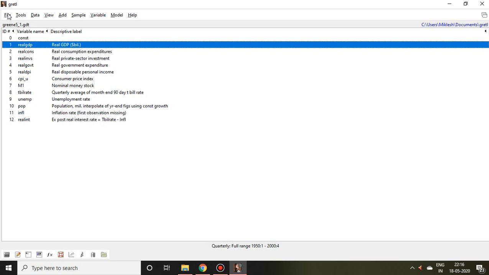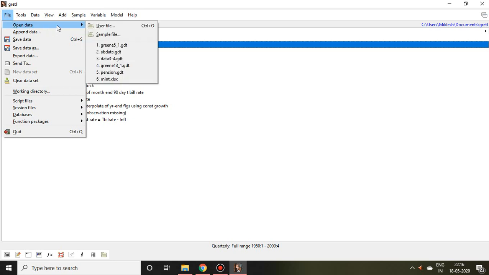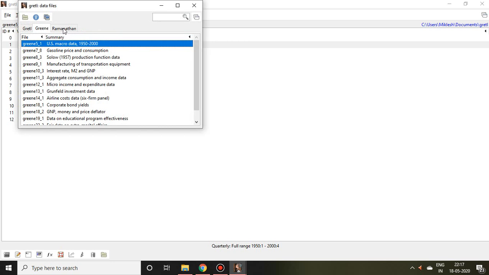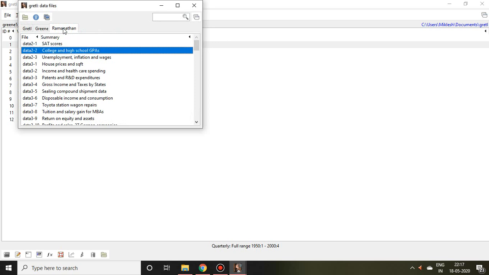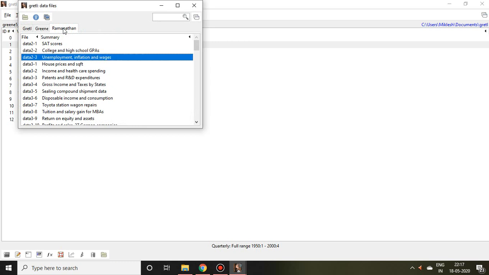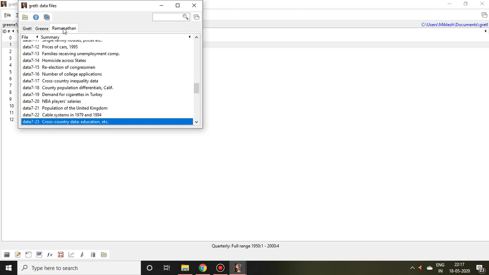Let's talk about the data sets provided by Ramanathan. For that, go to file, click on open data, again click on sample file, and then click on Ramanathan. It may be provided with so many names, like data 2-1, that is nothing but SAT scores, similarly college and high school GPAs, unemployment, inflation and wages, and so on.